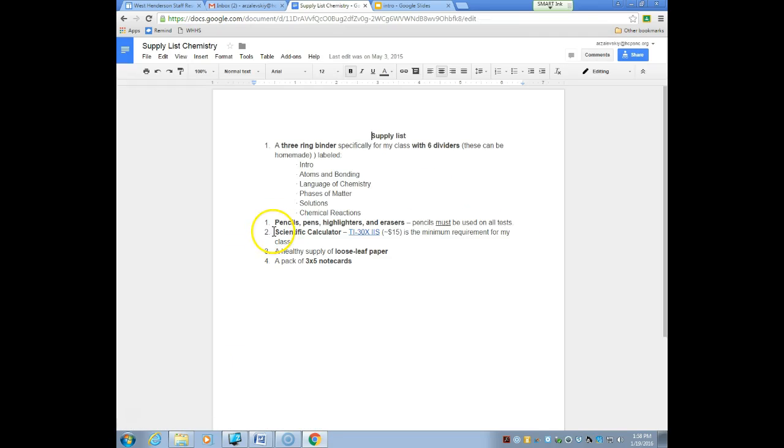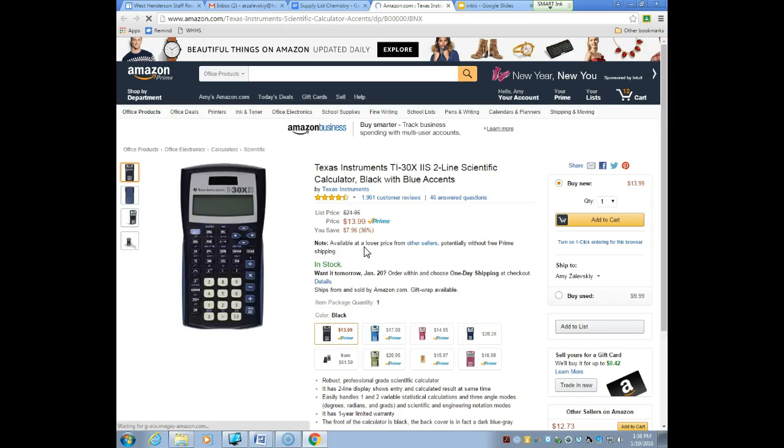One of the things I do want to point out is that they will need a scientific calculator. A good one to have is a TI-30X, and we can get a picture of that here in just a second. It's around $15 and is available at most places that sell calculators. Cell phones will not do as a calculator. This particular calculator has all of the functions that we will use throughout the semester.